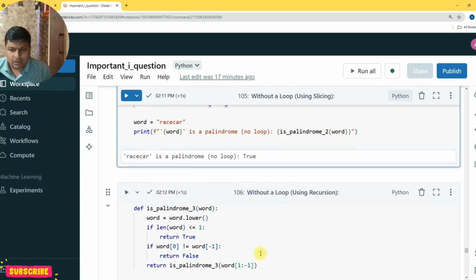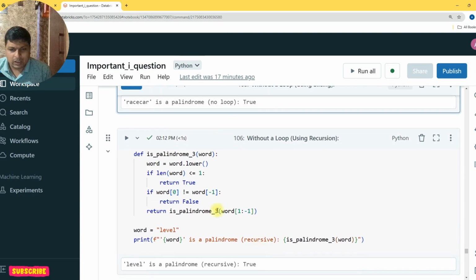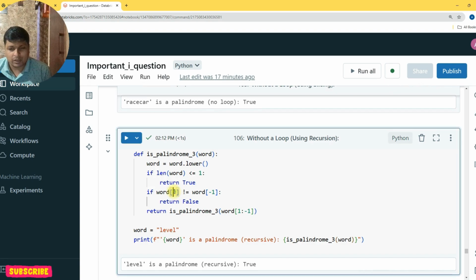So another function without a loop, using the recursion method. In this method, same way, I have created one function. In this function, whatever word I am going to pass, I will make it lower. Then I will take the length. If length is less than or equal to 1, then it will return True. If word[0], whatever word I am giving, the first index is not matching with the last index of the word, then it will give False.